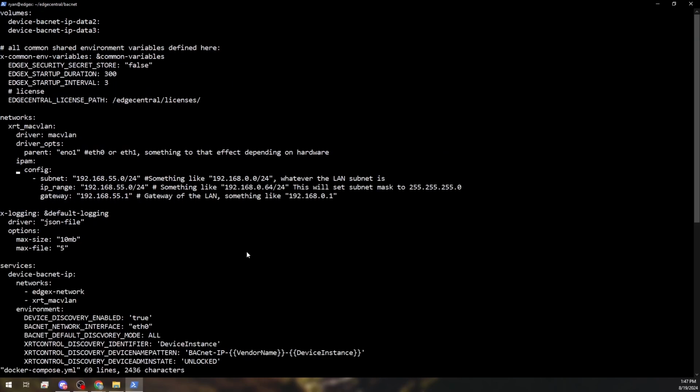And then you have your IPAM config. So the subnet is your local area network subnet, which is mine is 192.168.55.0/24 inside range. The IP range, I've set that to the same thing as the subnet because I want it to be assigned an IP address. You can specifically assign static IP addresses to the device BACnet IP service, which I'm not going to get into in this video. And then my gateway of 192.168.55.1, and it is my gateway of the LAN.